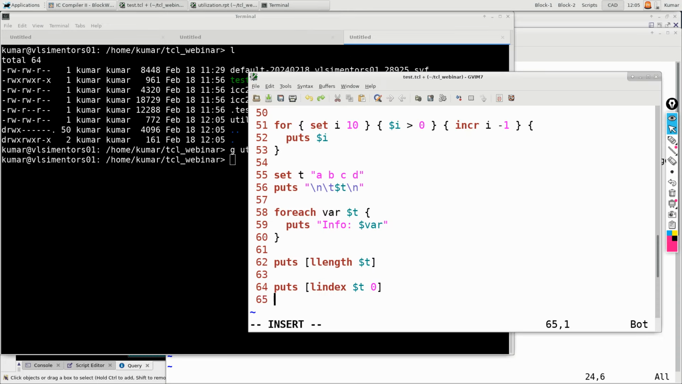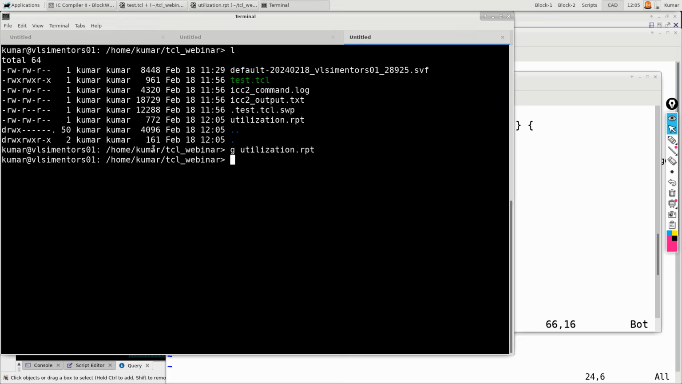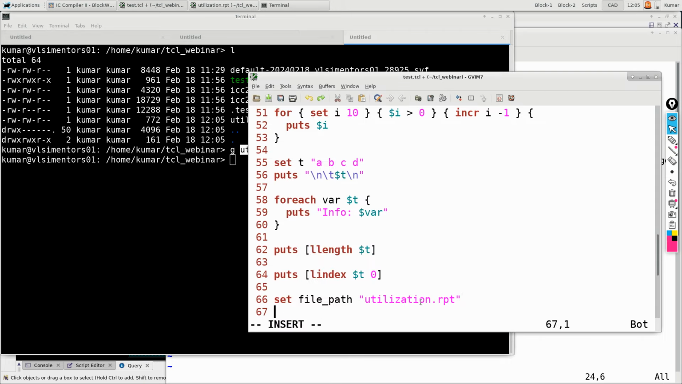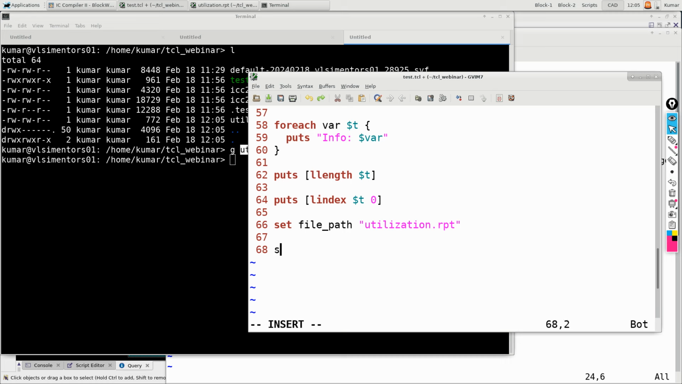Now see here, what I do is just do the set file path. That is the path for that file. I always use the file path, say file name here. That is the file that I want to open. Now say set fp read, I want to read that.